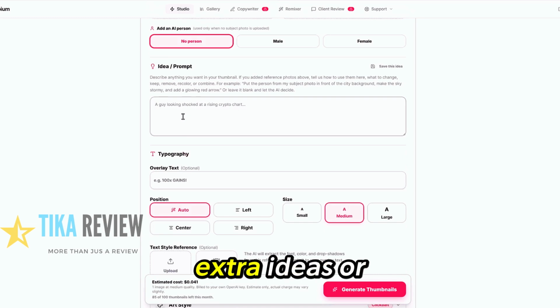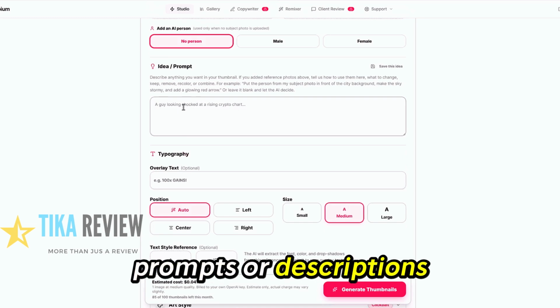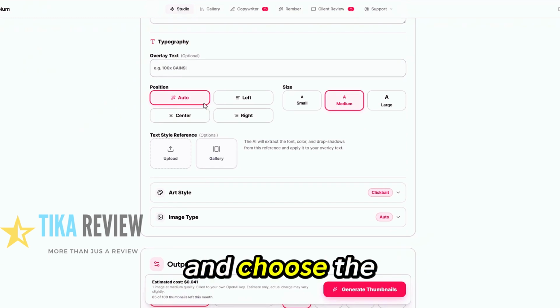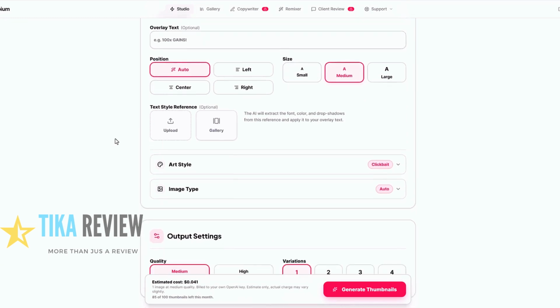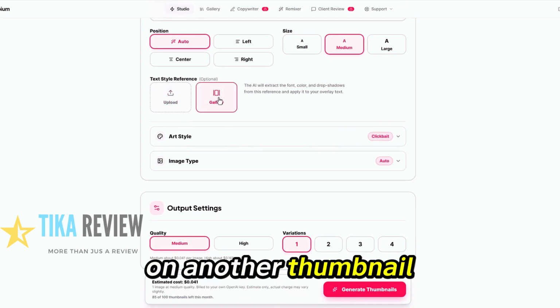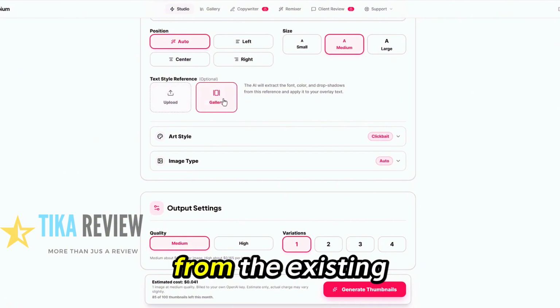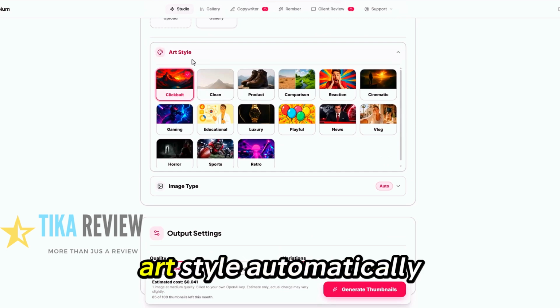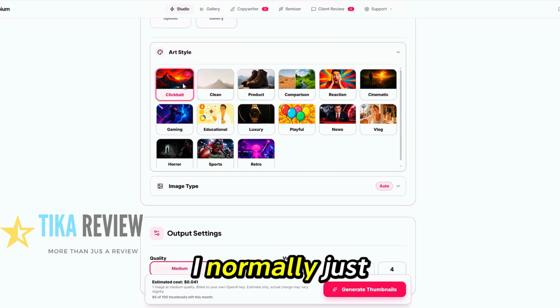You can add extra ideas or prompts or descriptions for your thumbnail. You can add text on top of your thumbnail and choose the position and the size. If there's a particular style reference you like that you've seen on another thumbnail, upload it here or choose one from the existing gallery that you've created and it'll match it when it creates your new thumbnail. You can let AI choose the art style automatically. I normally just leave it on clickbait, but you have other options.